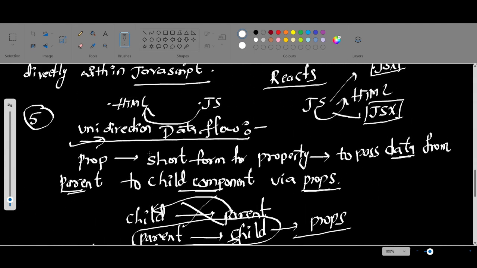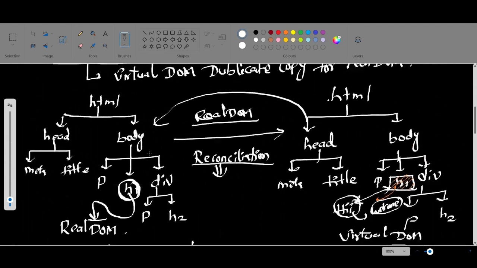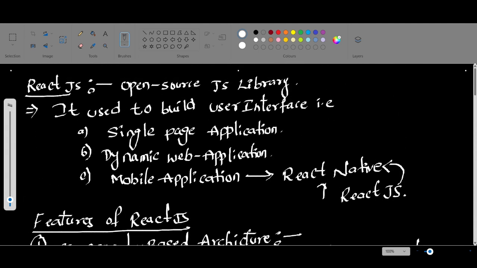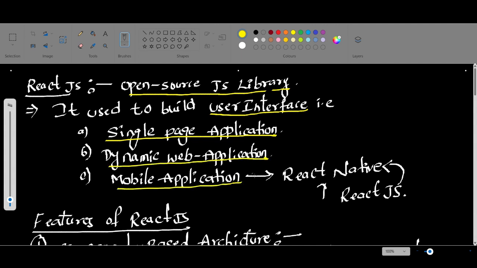Now we'll give today's class conclusion. First we discussed ReactJS. ReactJS is an open source library used to build user interfaces, mainly single page applications and dynamic web applications, as well as mobile applications. For mobile applications we can use React Native, which is an extension of ReactJS.